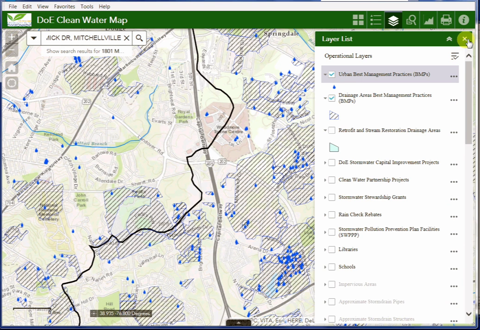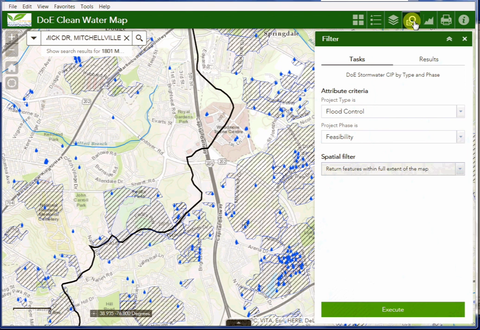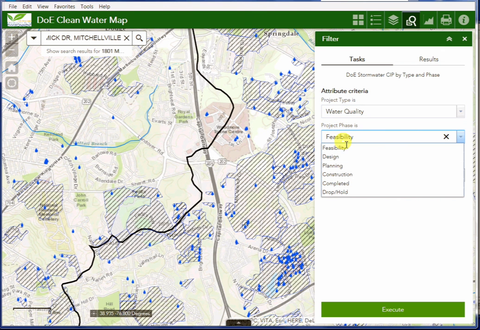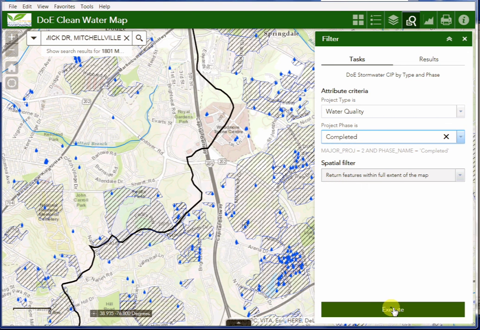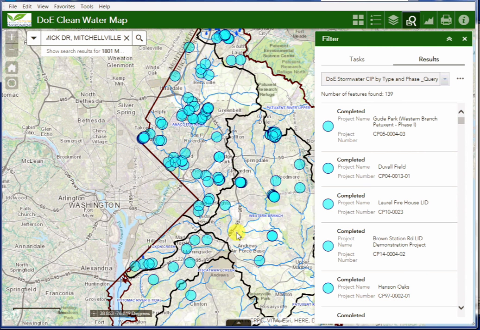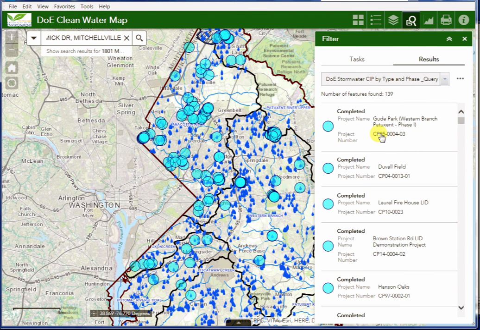So the next item on the list is a predefined filter. It works the exact same way as our filter options under tables, but this one was designed for DOE stormwater CIP by type and phase. So we could click the project type as water quality. We then can say the project phase is completed, and then if we hit execute, it's going to zoom us to all of the completed water quality type projects. It's going to select this for us.